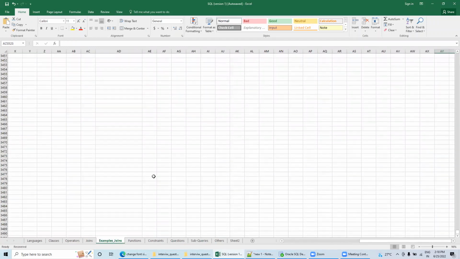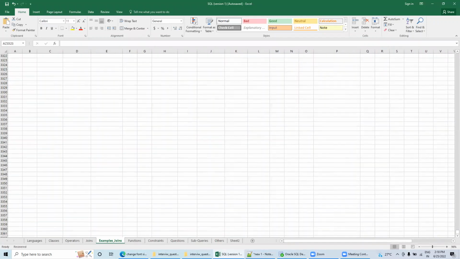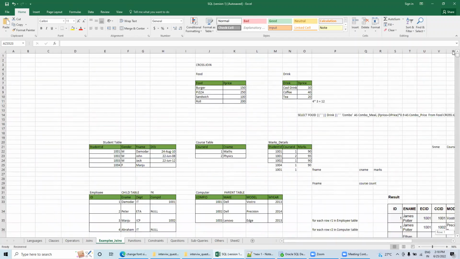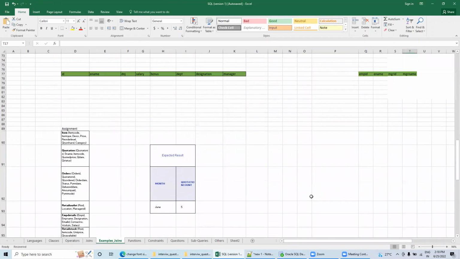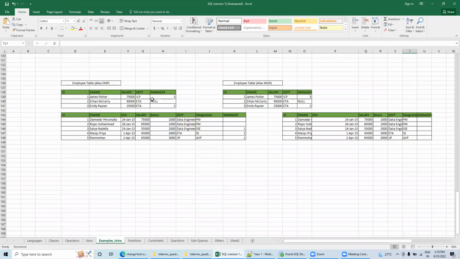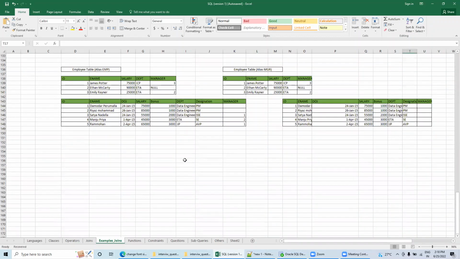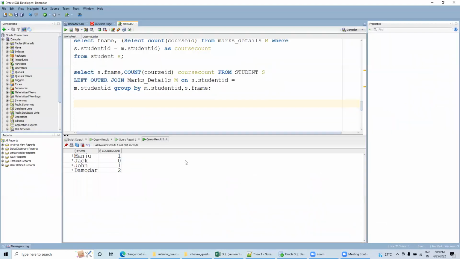In the employee table, if you see, you have ID, employee name, date of joining, salary, department and computer ID. Now I would like to get the employees who are getting the top 3 highest salaries. I want to get the employees who are getting top 3.